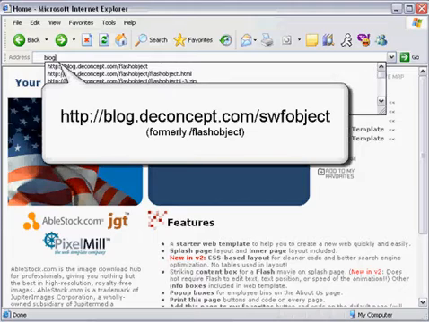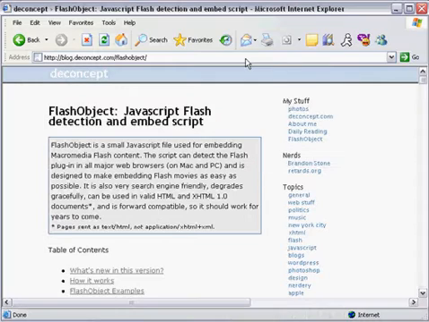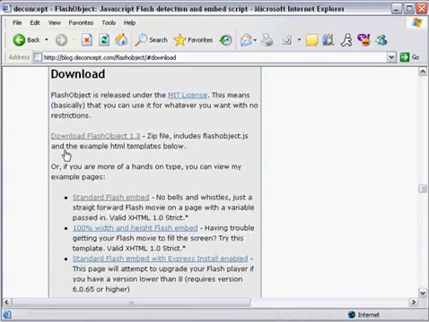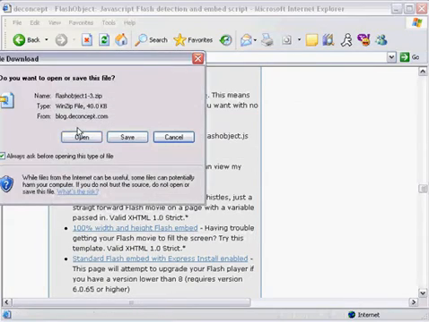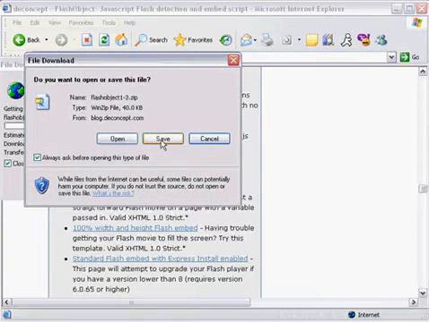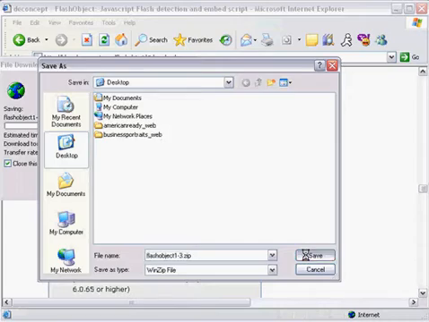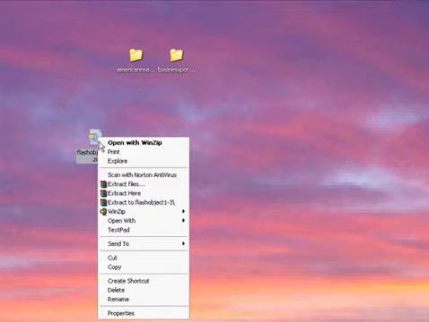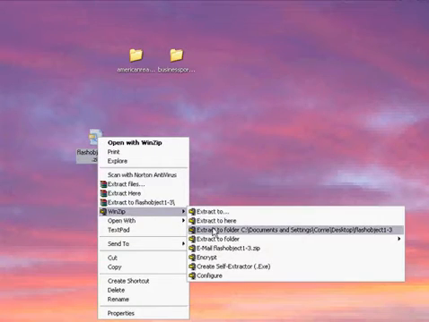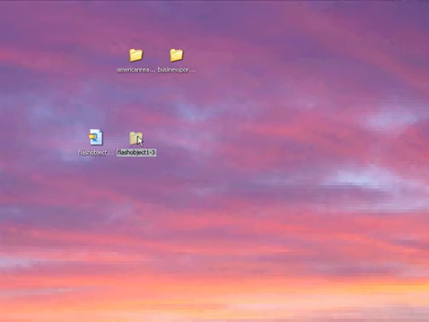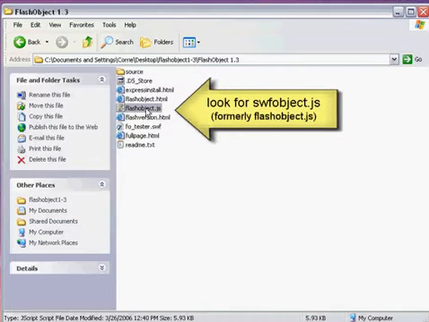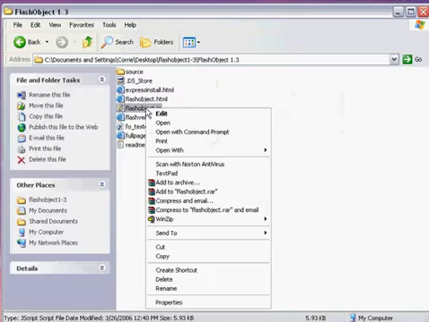Let's get started. First, go to blog.dconcept.com/Flash object. Click the download link. You'll be able to download the Flash code here. I'll save this to my desktop. On my desktop, I right-click the zip file and extract it to a folder. Now I open the folder and look for the flashobject.js file. Go ahead and copy this.